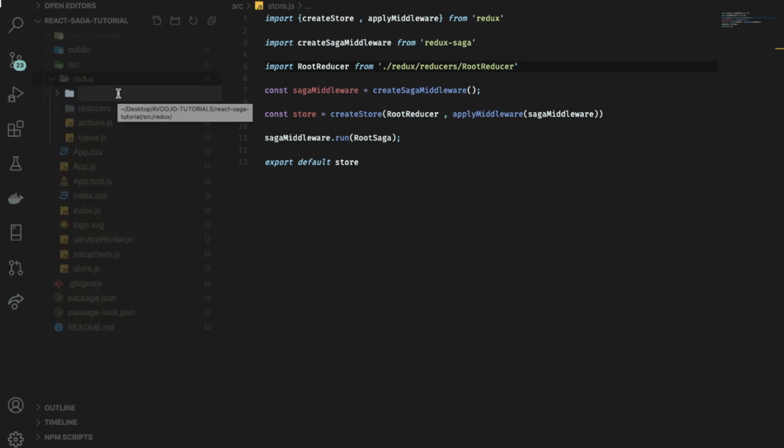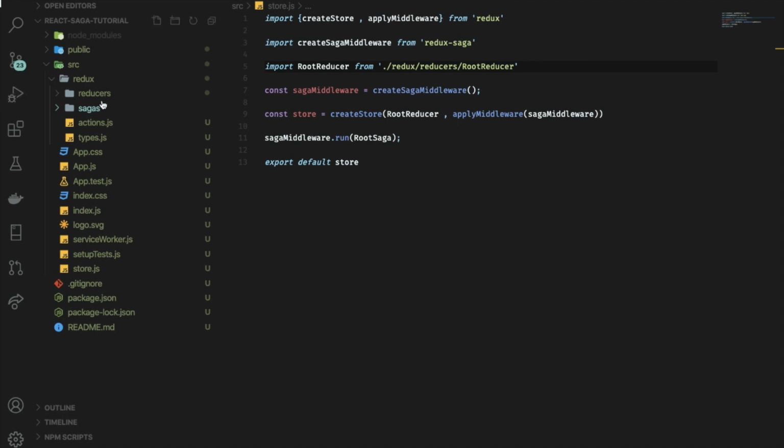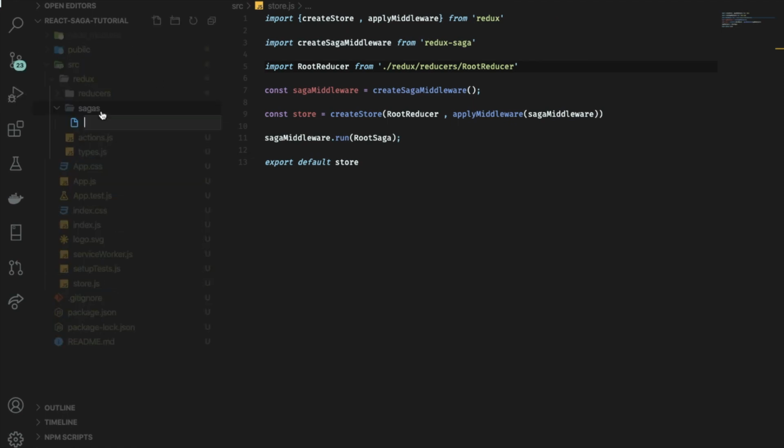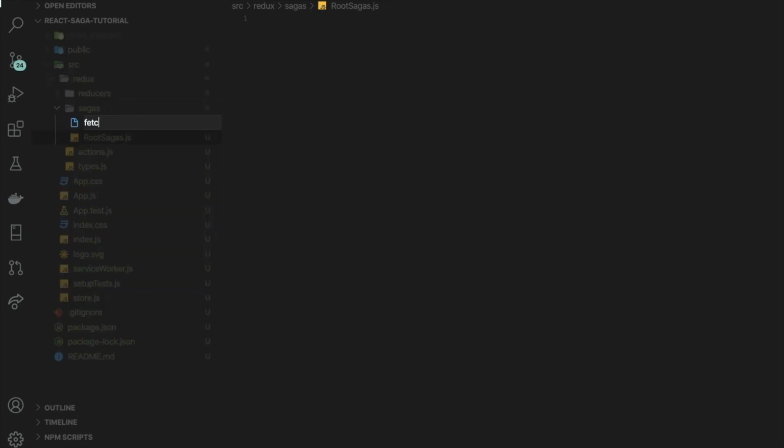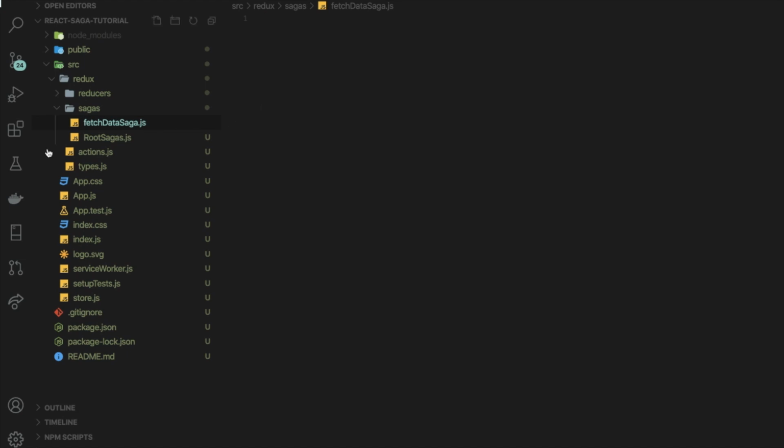Okay, now all I need to do right now is create some saga so that I can import the root saga inside the store.js file. So create one directory named sagas, and inside it create one file named root saga.js, and again I will need another file named fetch data saga.js. First go inside this root saga.js, and here you need to import some methods from Redux Saga FX.